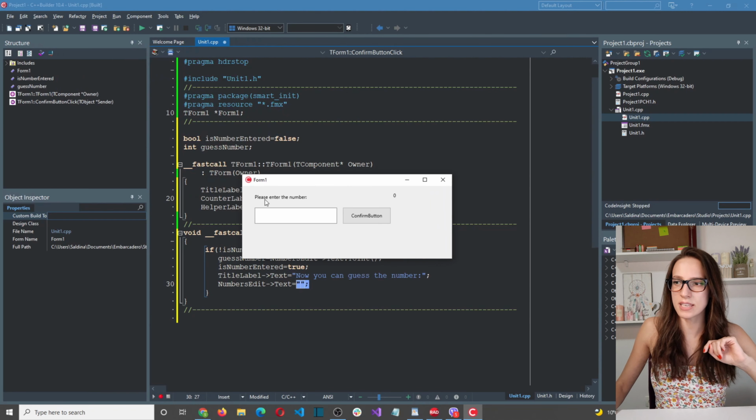Okay, so again it says please enter the number, and I will enter the number 66. And if I click confirm, as you can see, it says now you can guess the number, and the number has been cleared. So what we can do now is we can write the second part of the logic, which is the logic for the user who is going to guess the number.